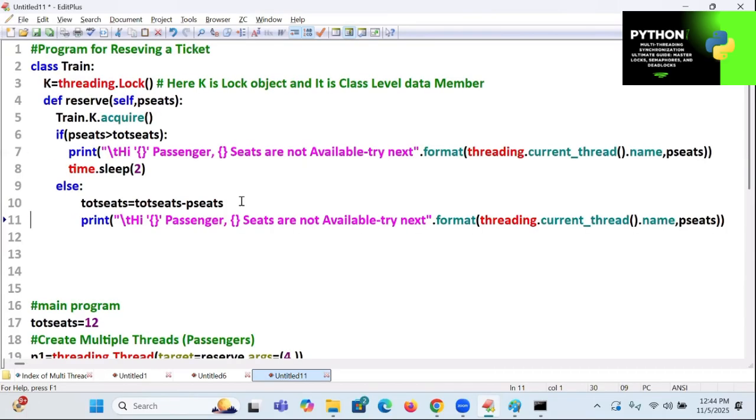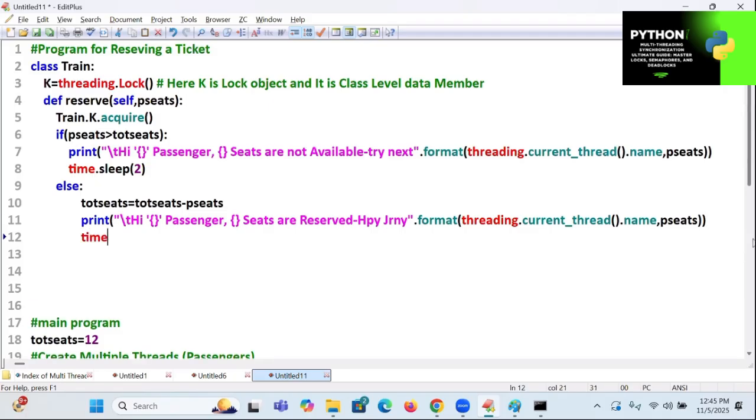Then here I will write it in the same mechanism. In this case, hi, passenger seats are reserved. I will go to reserved. So I will write it here: HPY, happy journey. A shortcut, your favorite WhatsApp language. Then I will go to time dot what? Sleep of 2 seconds.